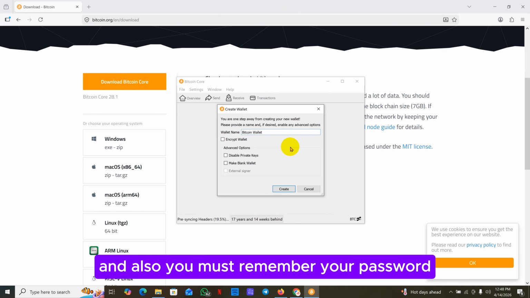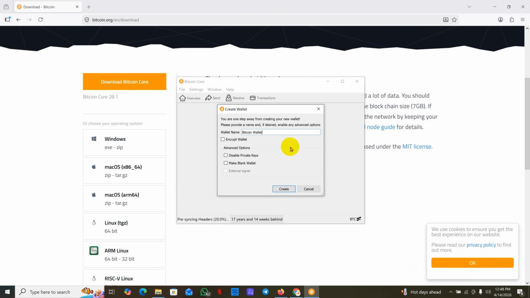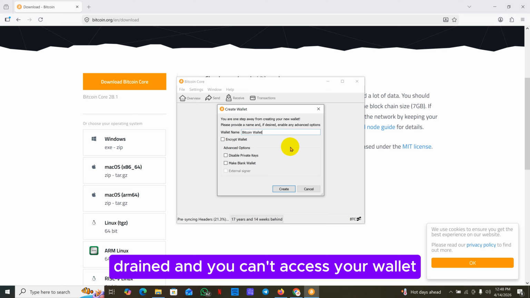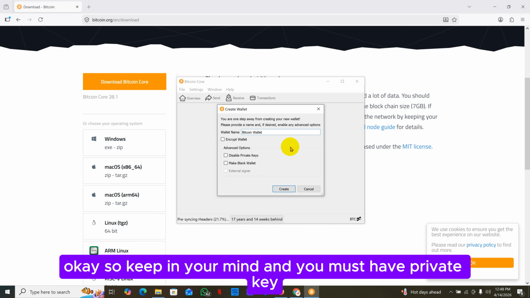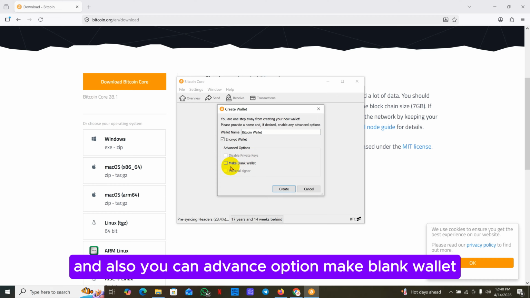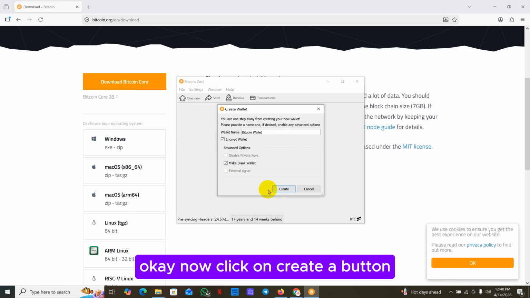And also, you must remember your password. If you lose your password, your funds are drained and you can't access your wallet. Okay, so keep in your mind, and you must have the private key. You can see here encrypt wallet, and also you can see advanced options. Make blank wallet. Yes. Okay. Now click on the create button.